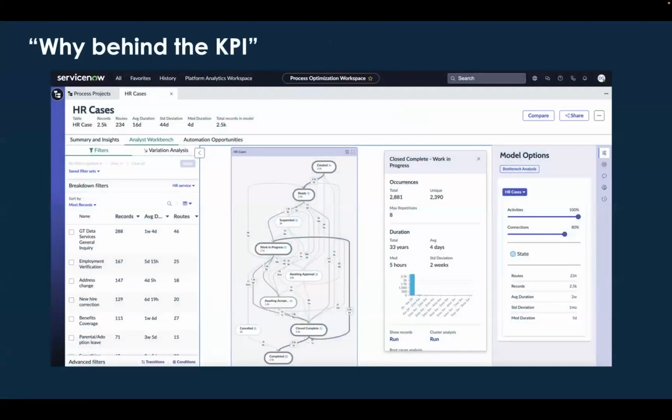We like to say that process optimization is going to get you to the why behind all of your KPIs. And in doing so, that empowers everyone involved in the process to make more data-driven decisions about which improvements to make. Right? There's no shortage of opportunities to improve your process. Having the data you need to actually prioritize which ones to act on first is really important.